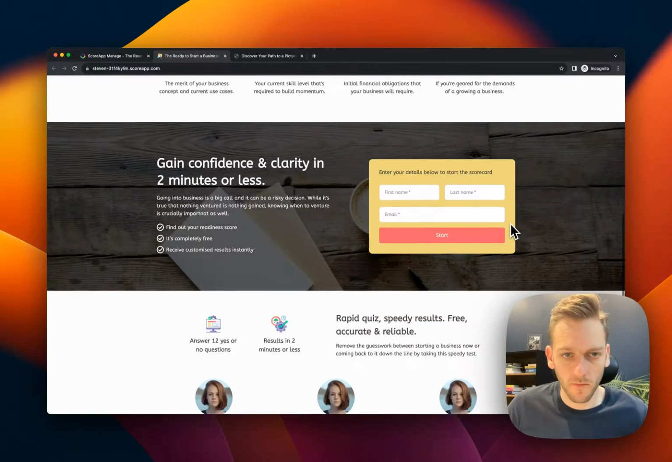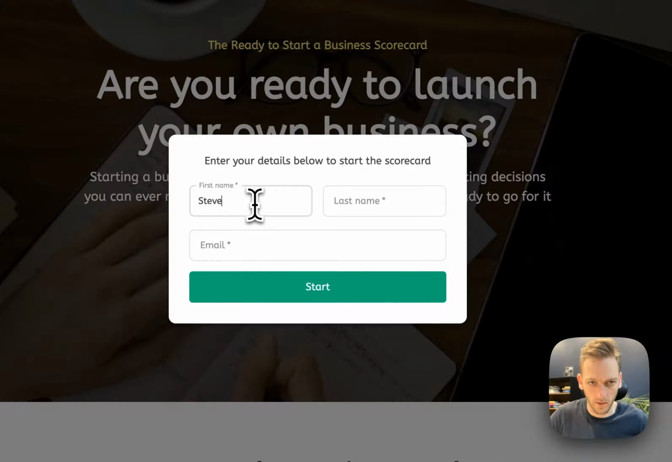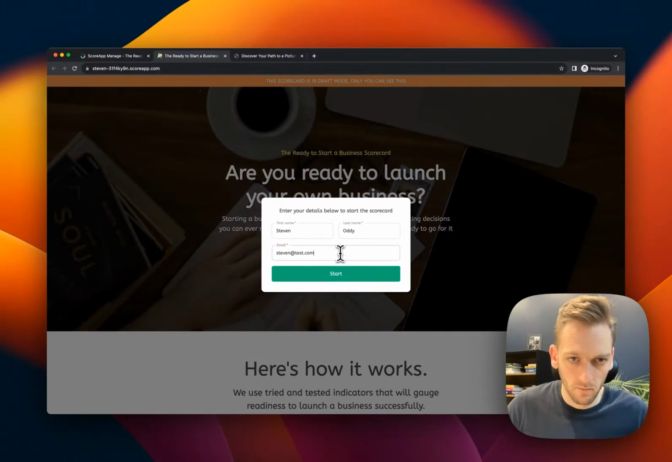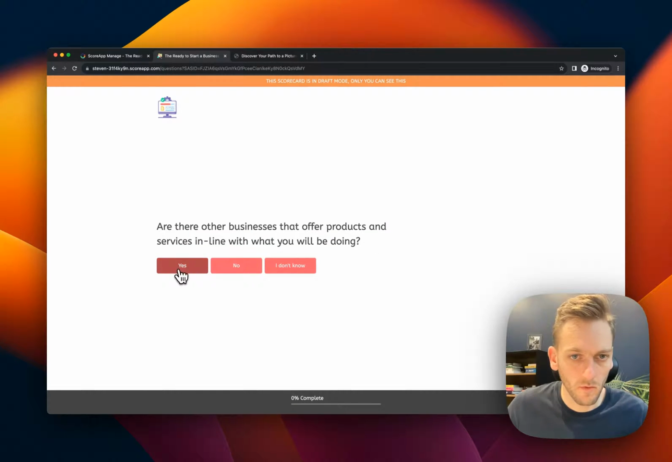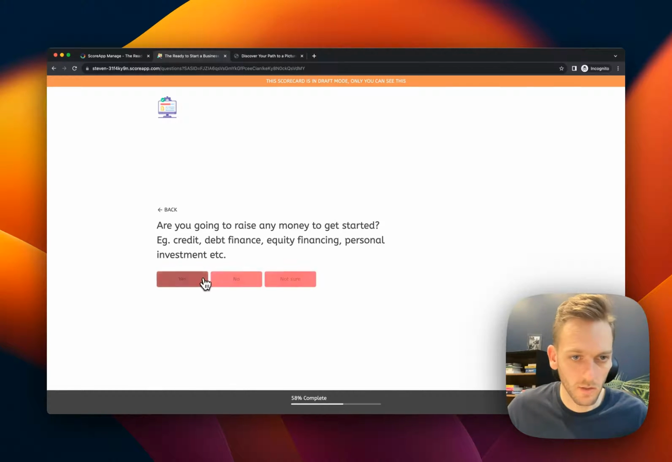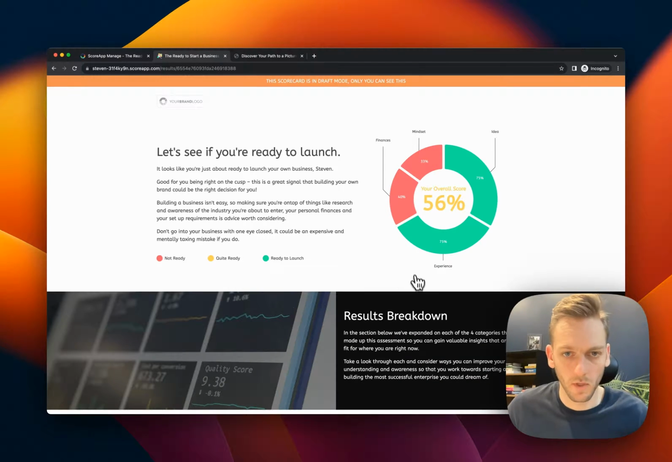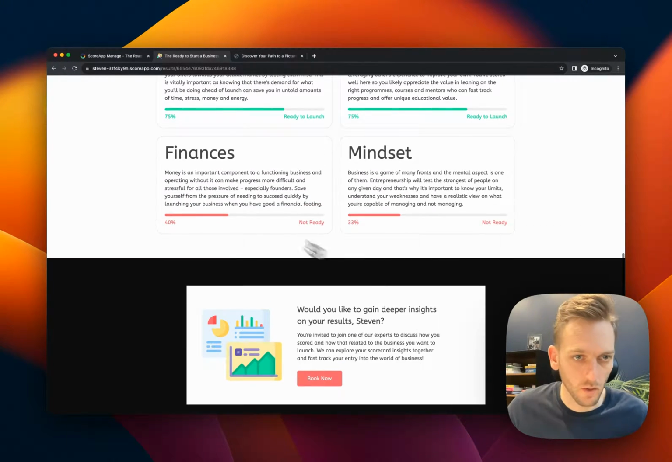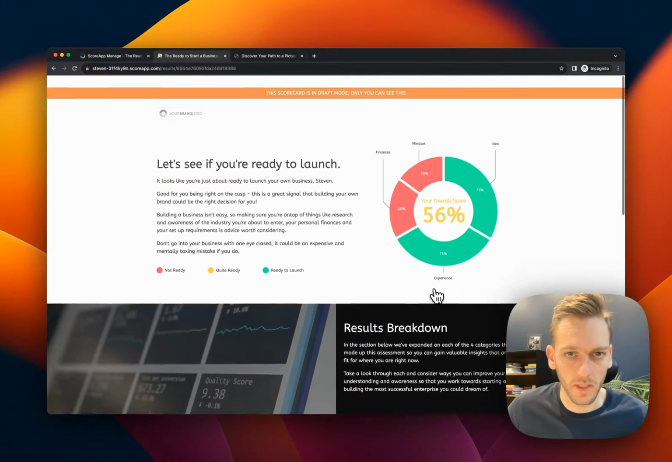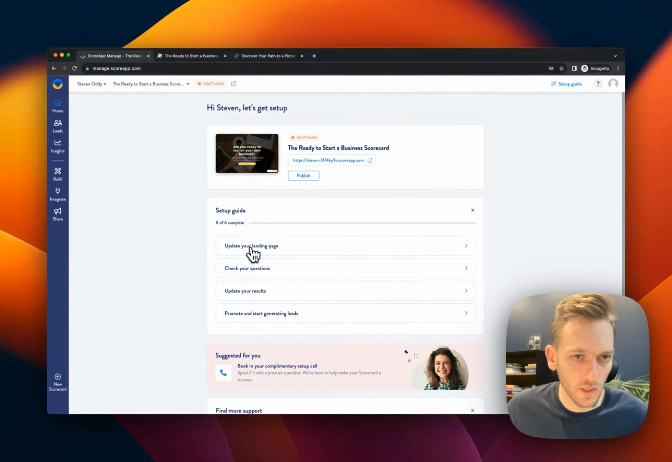And you can see it's a beautifully designed landing page and it's essentially ready to go. I can start filling this in. And you can see the questions. So I'll have to yes, no, yes, no, maybe. And I get to this results page. So content's written, you can see how I scored across the different areas. And there's a bit of a CTA there. So let's go back into the dashboard. And let's walk through the steps on the setup, guys.